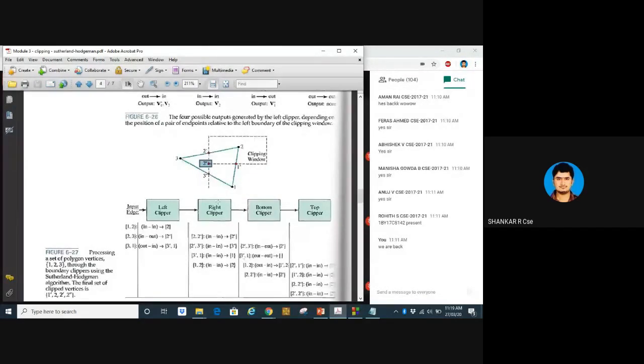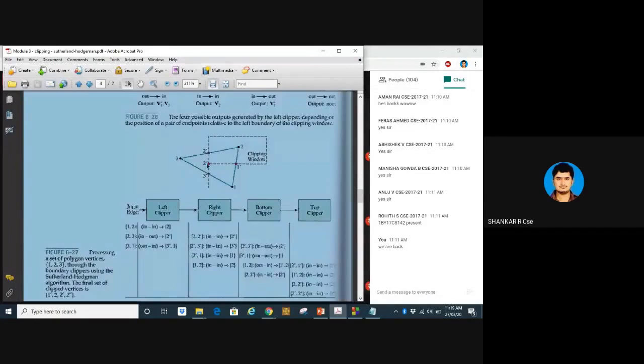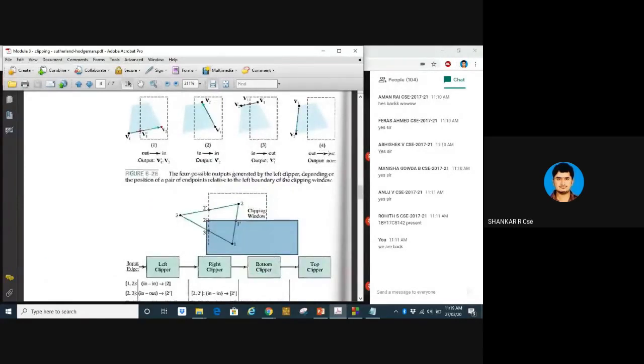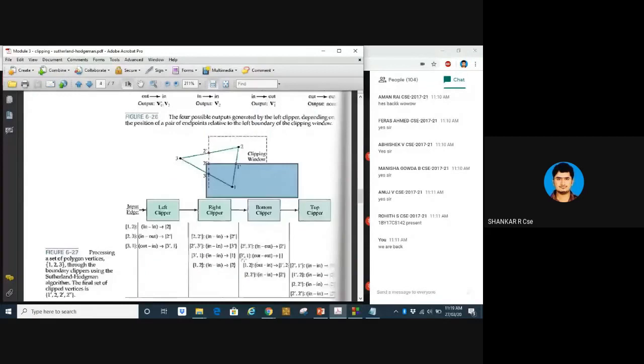Next, 3 dash to 1. Since you are here, 3 dash to 1, both the guys are outside to outside. So 3 dash 1, outside, outside. So in this outside, outside case, the output is none. That means don't consider at all. So output is empty bracket, null.